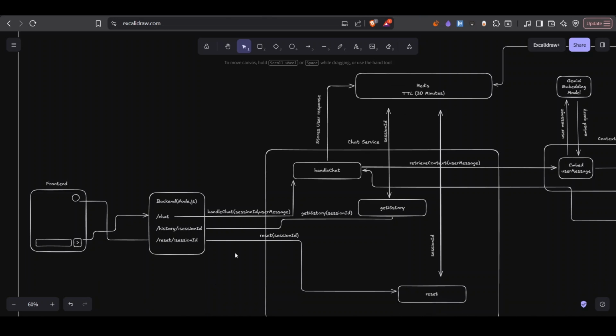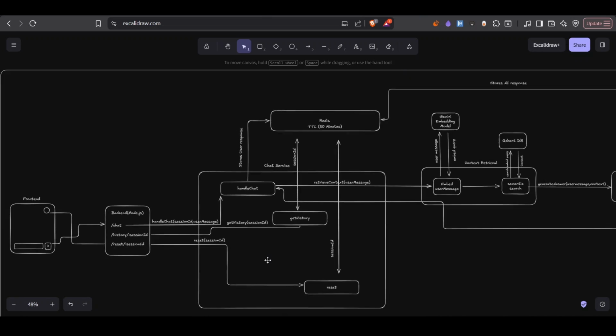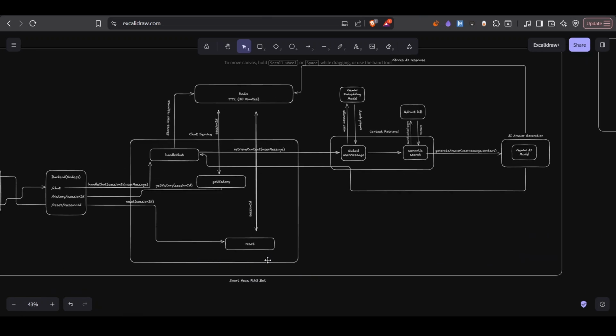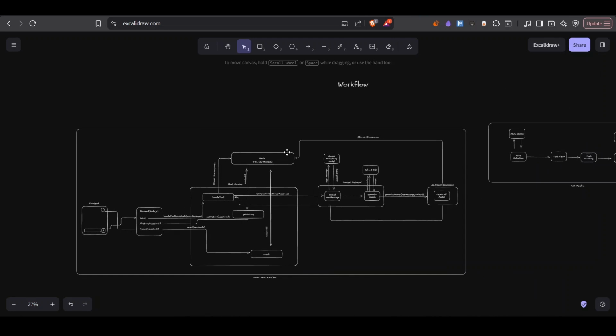Reset session means we can reset the complete session, like delete all the data for that particular session ID in Redis. So that was about reset session. This was the complete workflow of the Smart News RAG chatbot.